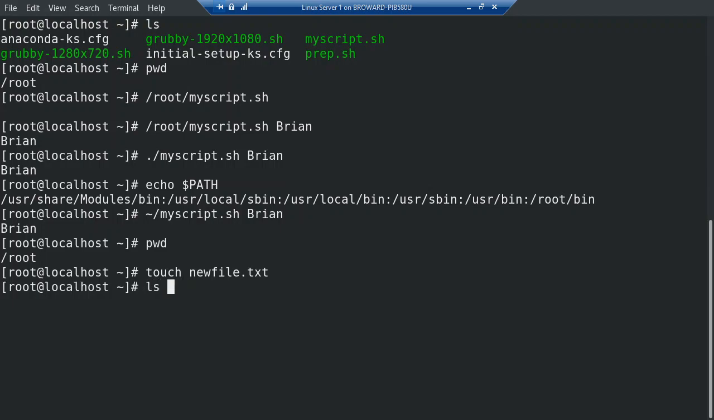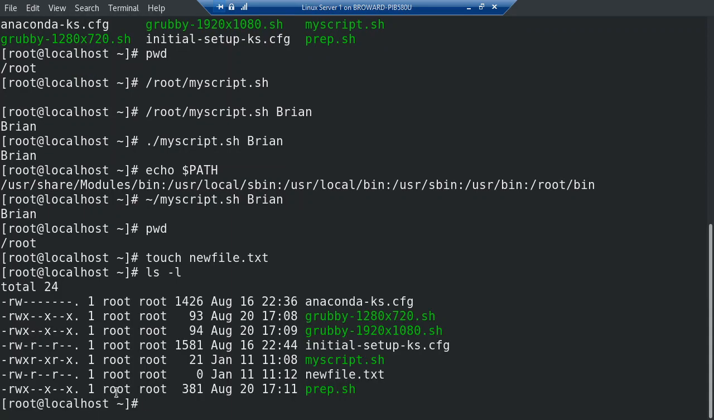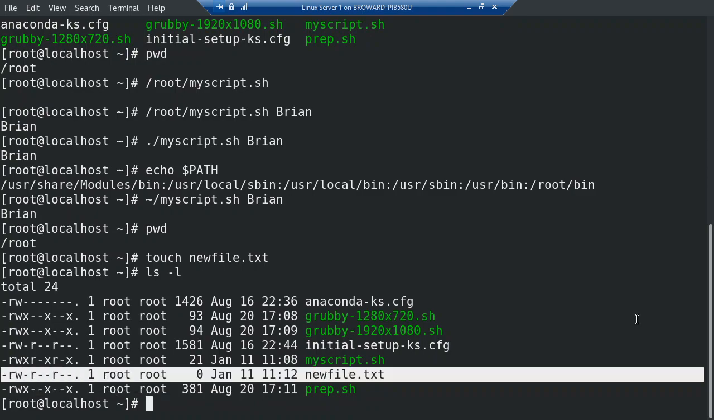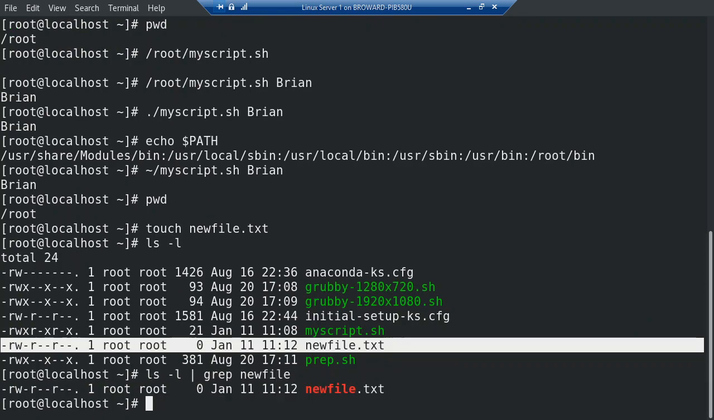List long. If I don't specify a directory to list, it lists my current directory. So I just created this file right here. If I don't want to see all the files in the directory, I just want to see that one file, I can do list long grep for new file.